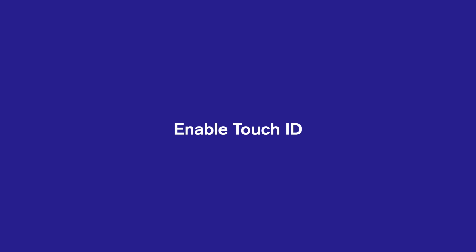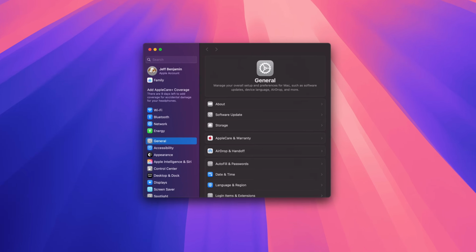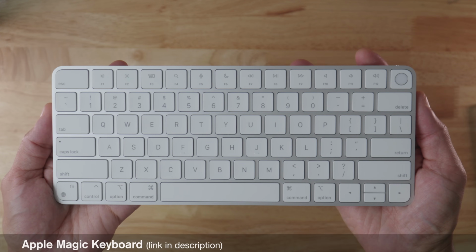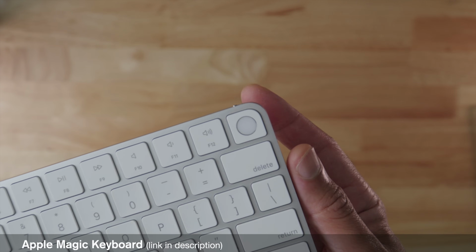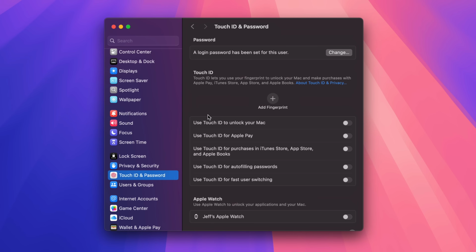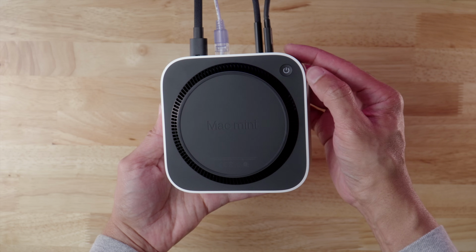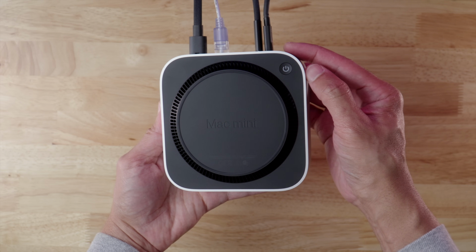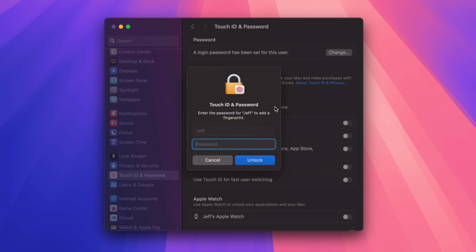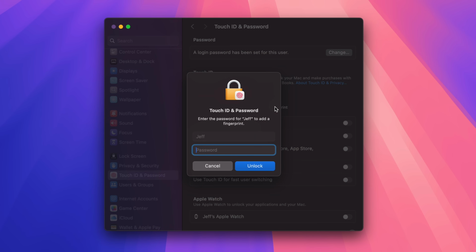Okay, so you definitely want to enable Touch ID if you have a Magic Keyboard, of course, with Touch ID. So to do that, you want to open up settings, click Touch ID and password, and then click add fingerprint. Now, chances are you already set this up, but if not, just follow these instructions. So quick press the power button twice to securely connect your keyboard. Now, of course, on the Mac Mini, that power button's on the bottom. Controversially, put in your Mac's password and then click unlock.